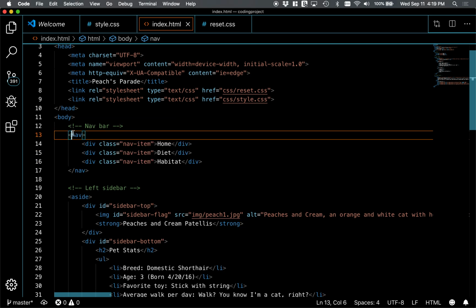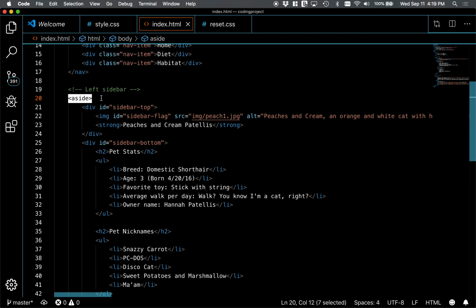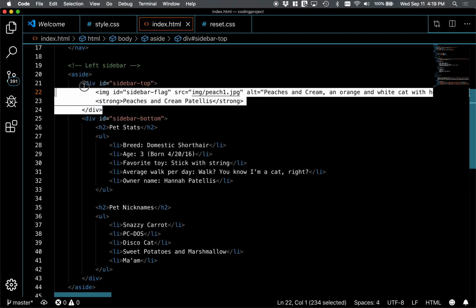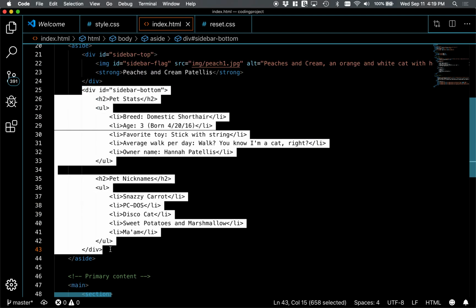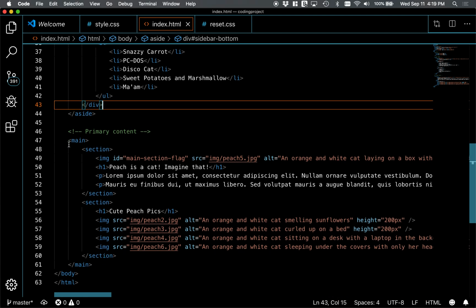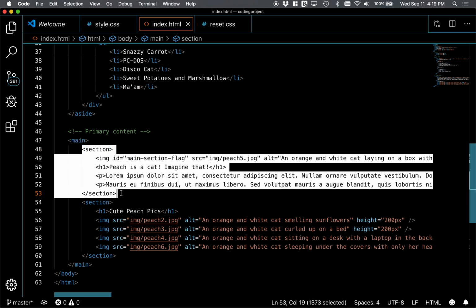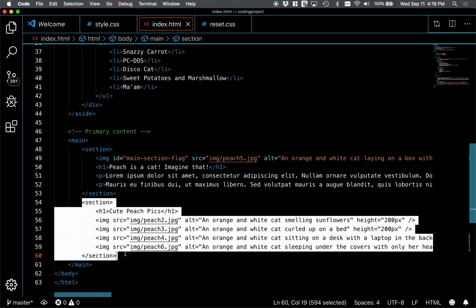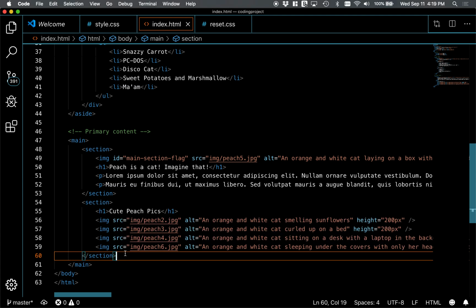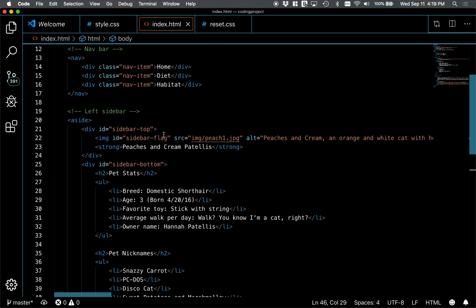We added our nav and the items inside that we think might be needed. We created an aside here for our left sidebar. We divided that up into a top sidebar and a bottom sidebar. Then we have this main section, which is going to be that right-hand column. And then we have these 2 distinct sections, this main introductory section, and then this photo gallery section, if you will. So, all right, let's go ahead and jump into our CSS.